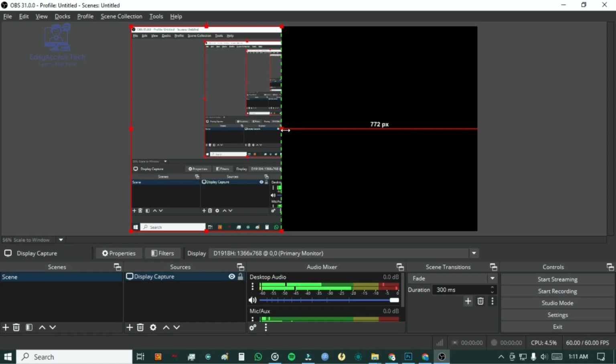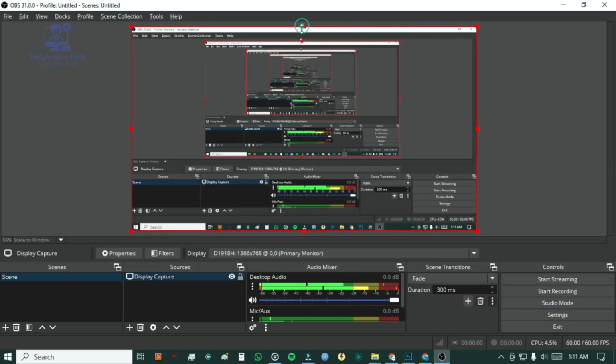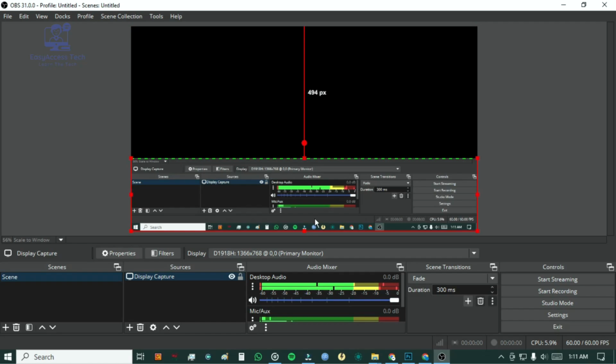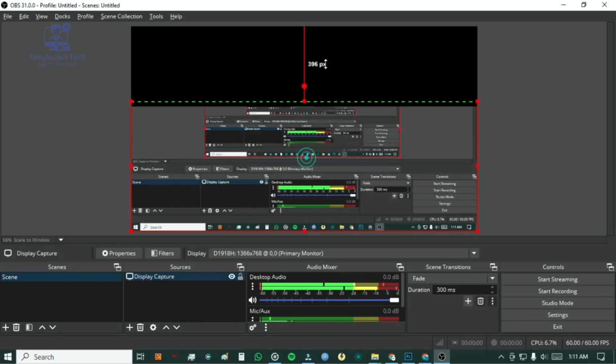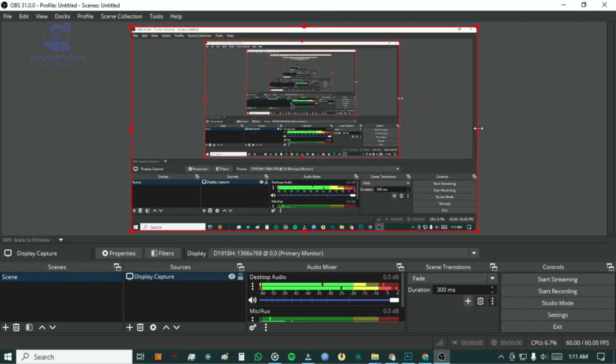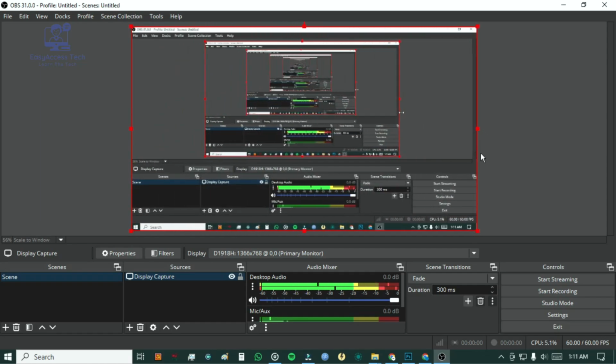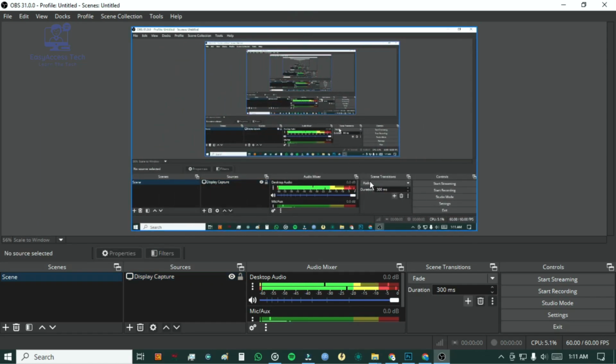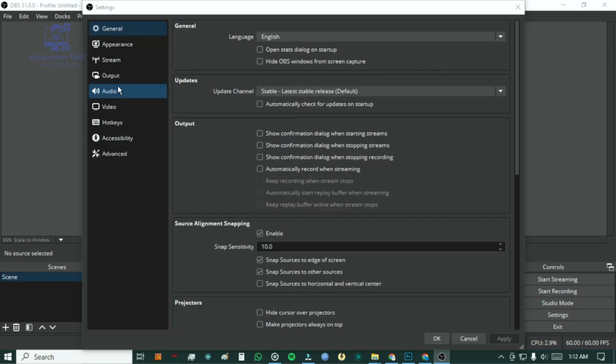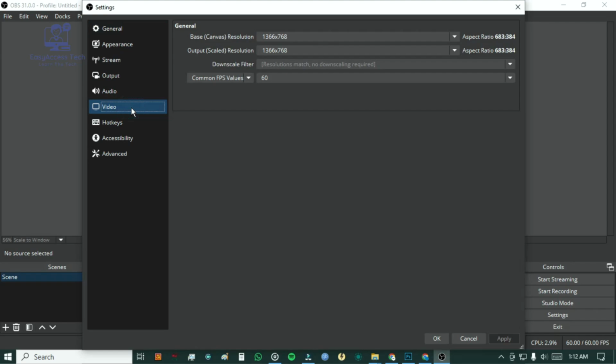If you'd like to skew or stretch the recording, hold the Shift key instead and click and drag. Finally, if you need to adjust the resolution of your recording, go to Settings, then select Video from the left panel.